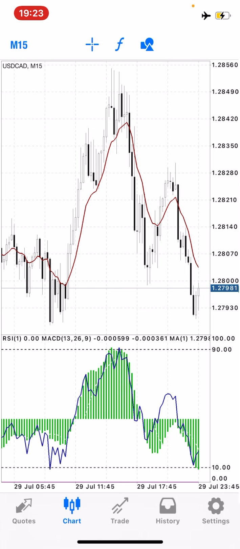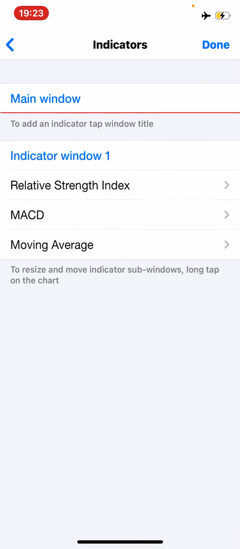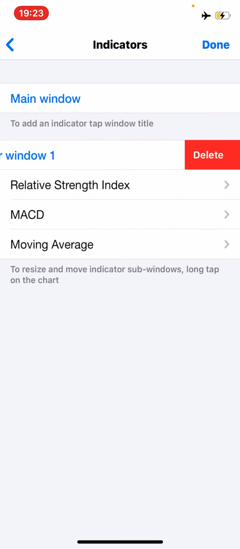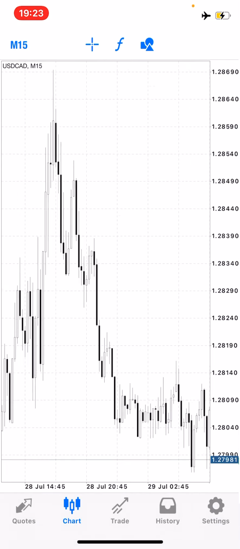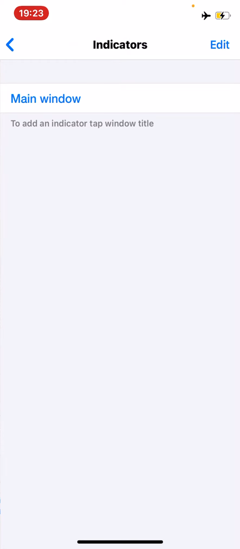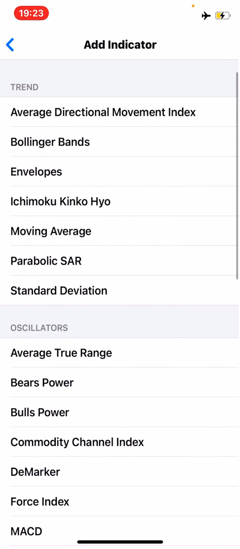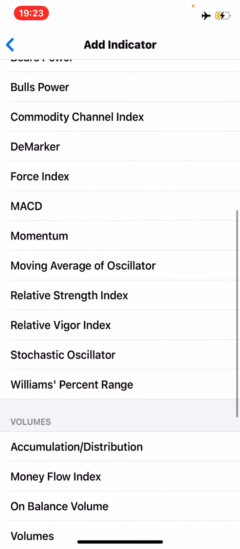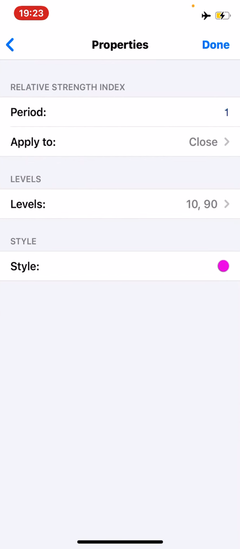Okay, let me remove all these indicators, and then we can start installing them together. So right now, as you can see, this is a blank chart on USD CAD. The first indicator that we want to install is the RSI. So I'm going to go to main window, then look for the relative strength index, or famously known as the RSI, which is right here. And this RSI is going to have the following settings or properties. Basically, to have a period of 1, apply to close.